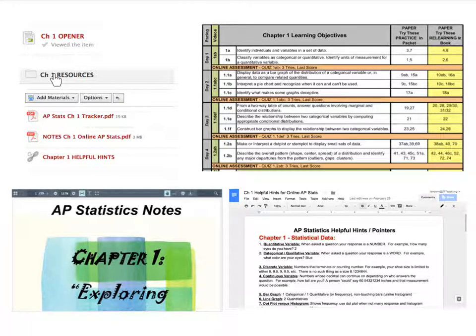Now, if you click into the Chapter 1 Resources folder, you're going to find three different things. There's going to be the electronic version of the online notes. So if you like to do your notes online, you can do this instead of the paper packet. Chapter 1 Helpful Hints: I highly recommend you read these before you take any of the major tests related to this chapter. And the tracker will be in here also. The tracker is just going to show us the pacing and the learning objectives that are going to be covered on the various days.